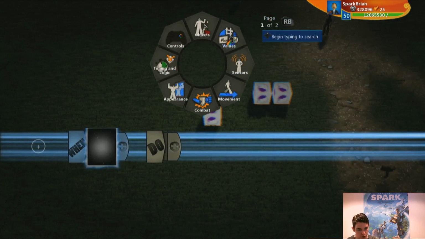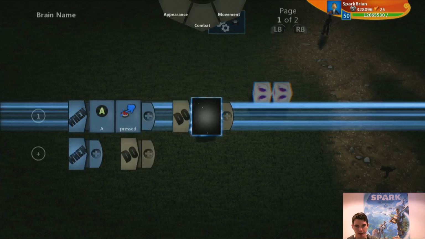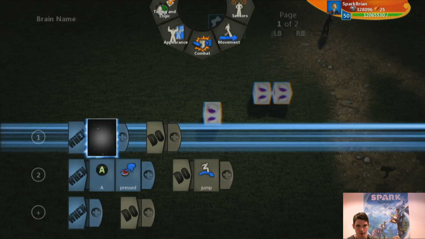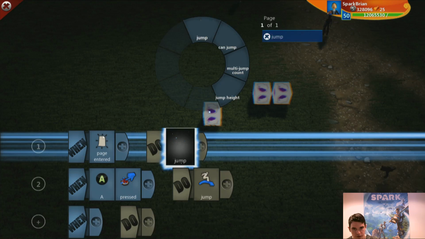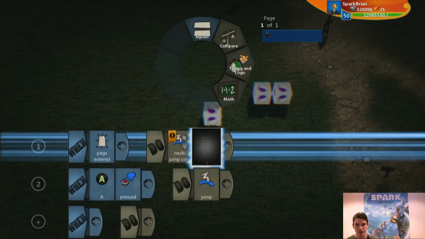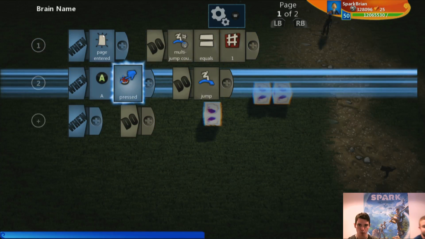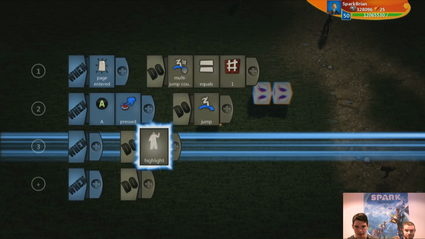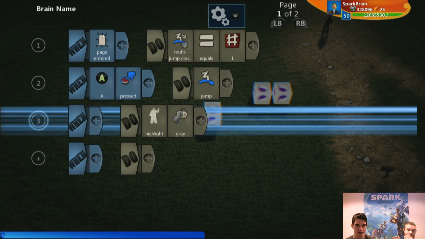So when A is pressed, then he jumps. I'm also going to add in here when page entered. Then we're going to say that his multi-jump count, basically how many times he can jump, is equal to 1. So he can only jump 1 time. And we're also going to highlight this guy gray, just so you can tell this brain is running right here.